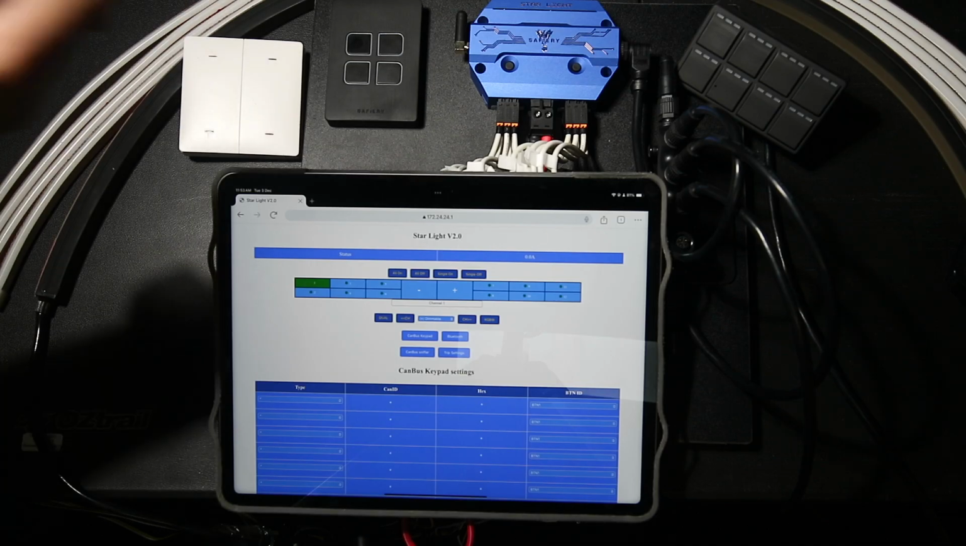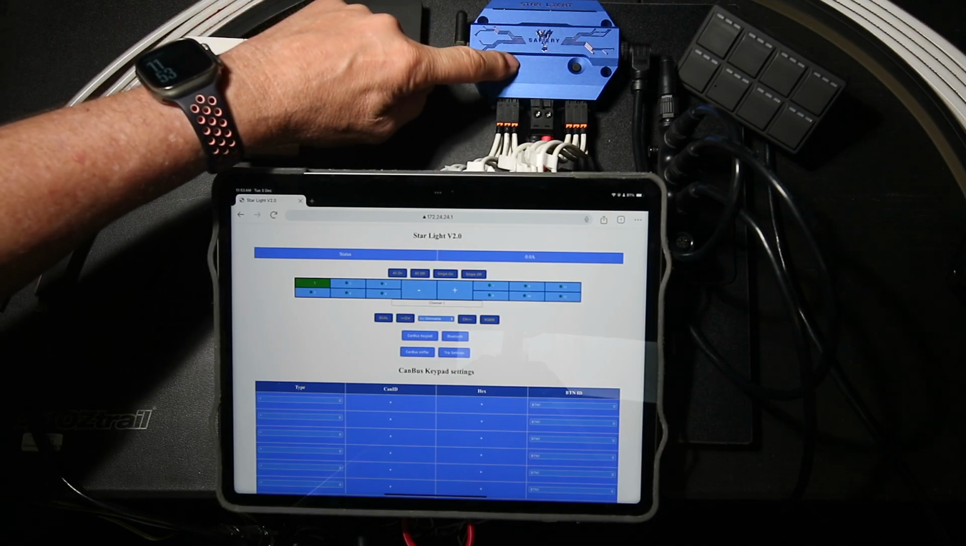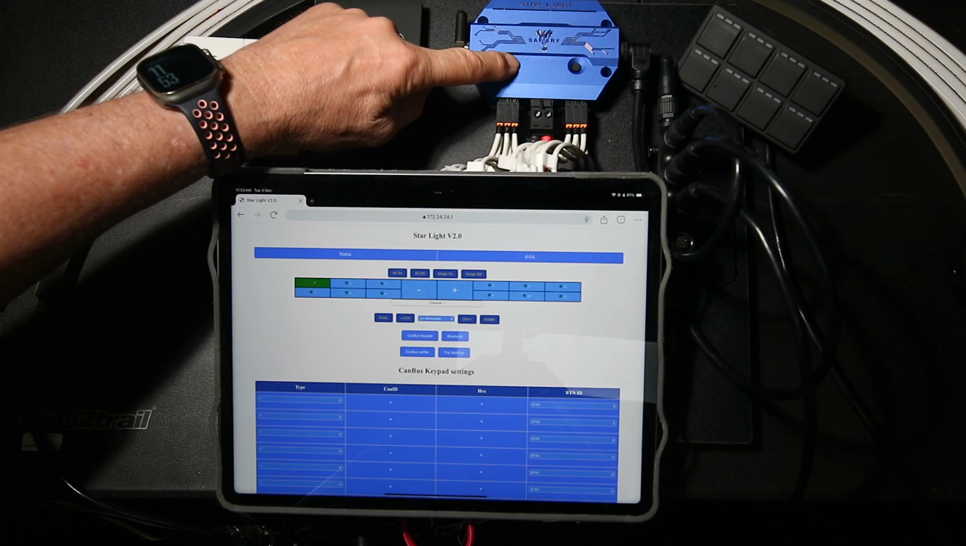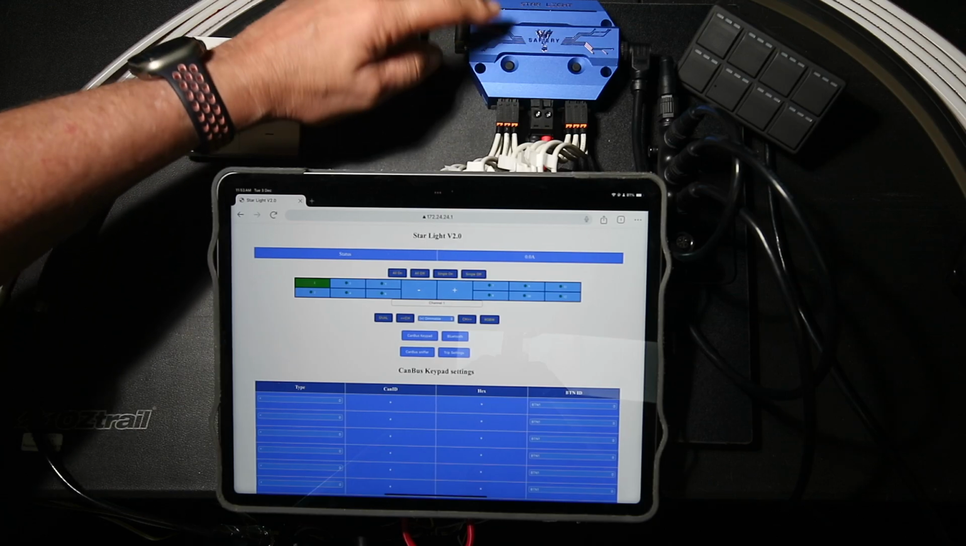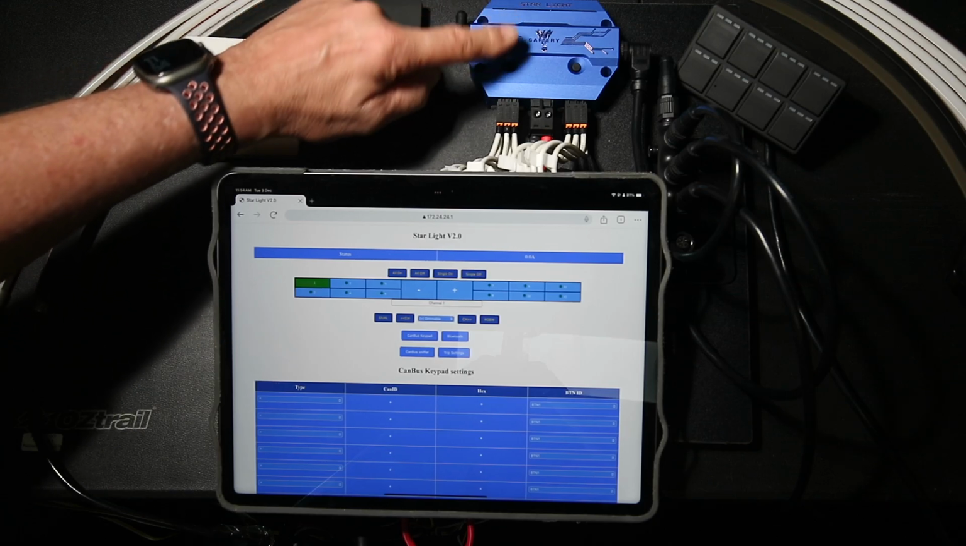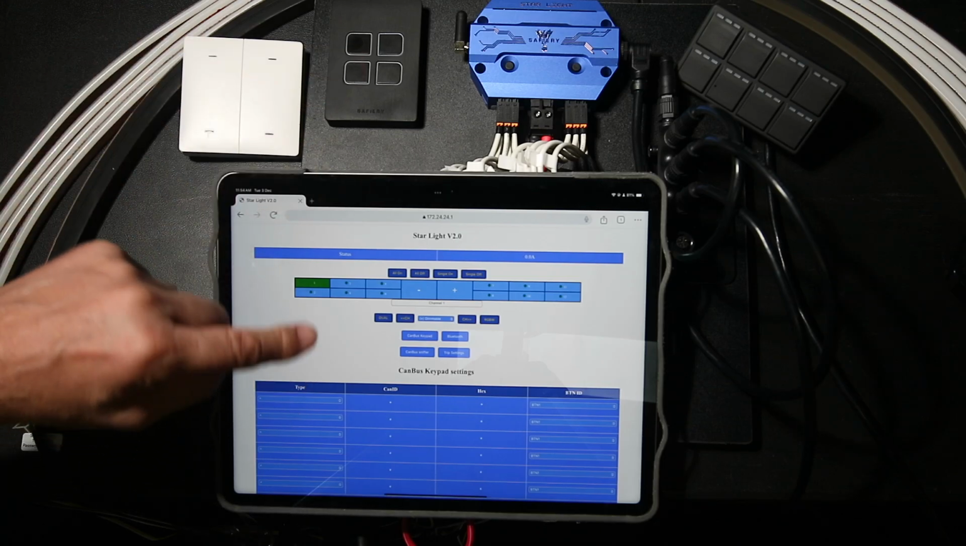We're here to do a training video on Starlight and how it functions and how we program it. The first thing we've got to do is hold this button down here for 10 seconds, and when we hold it down for 10 seconds, the LED changes in here, and that allows it to be visible on the Wi-Fi.